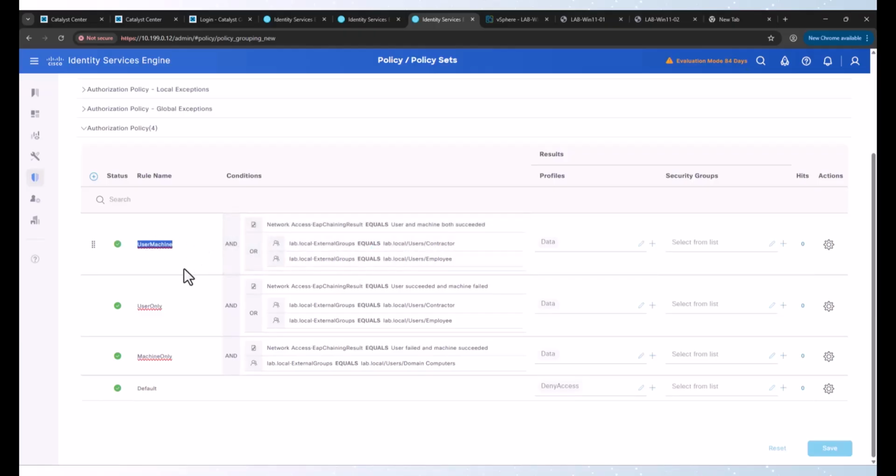Now, we will have to break this out, right? When we get into the TrustSec and security group tag stuff, I want to tag contractor and employee differently. I want one of them to have the contractor's tag and the other one to have the employee tag. So I'm going to end up creating two rules out of this and leaving one as contractor, one as employee, so that I can assign the right security group for each.